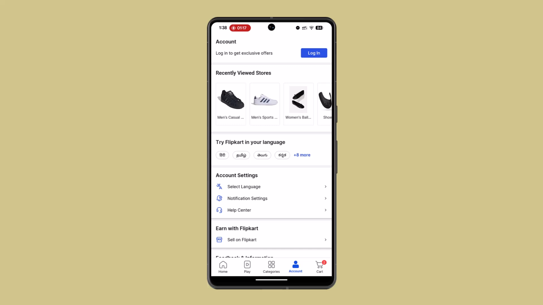Then select a new address from your saved addresses or add a new one. Confirm the new address. This option is only available before the product is shipped. So this way you'll be able to set delivery preferences on Flipkart.